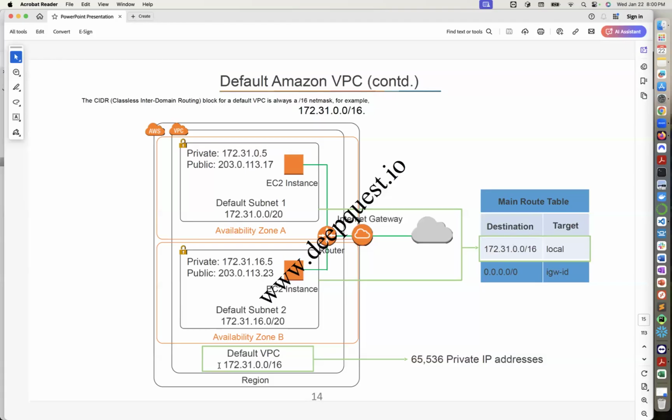If you choose a 10.0.0.0/16 VPC, you have to create a 10.0.0.0/20 subnet. And then your private IP address will be 10.0.0.5. That will be the first IP. That's how your private IPs are generated.